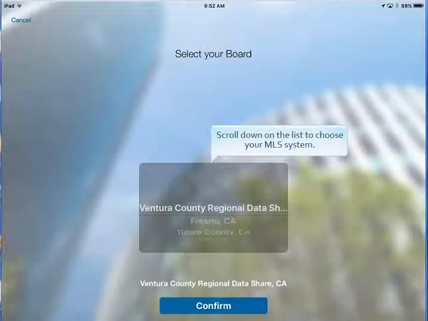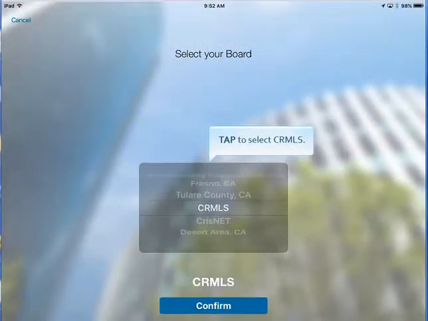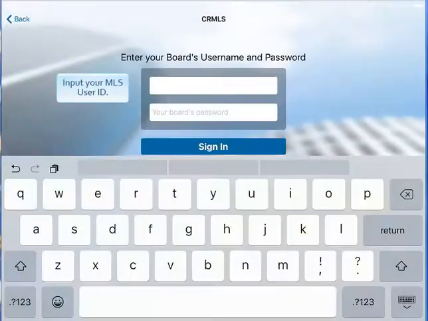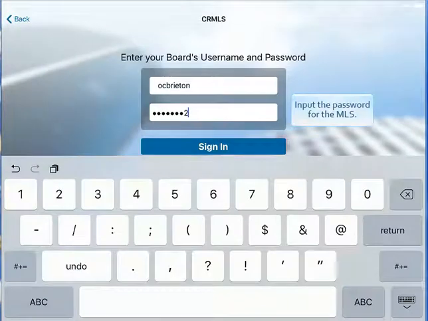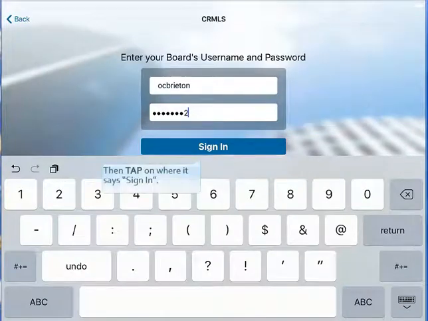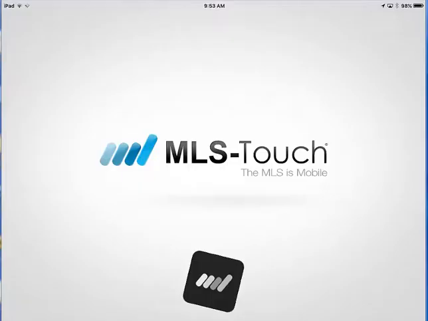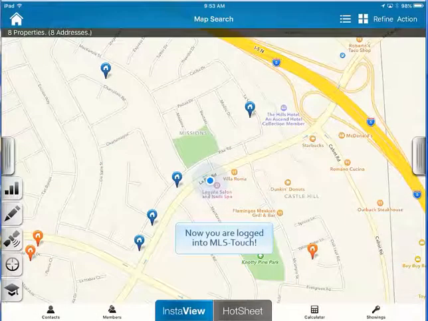Now scroll down on the list to choose your MLS system. Tap to select CRMLS. Input your MLS user ID. Input the password for the MLS. Then tap on where it says Sign In. Now you are logged into MLS Touch.